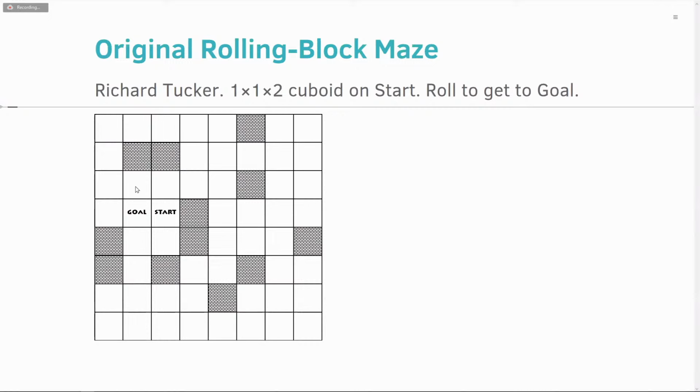So the cuboid has basically three different positions. It can be on end, it can be horizontal, or it can be vertical. And you wind up going through various places in this maze multiple times while you're rolling around. So it's a multi-state maze or a logic maze.